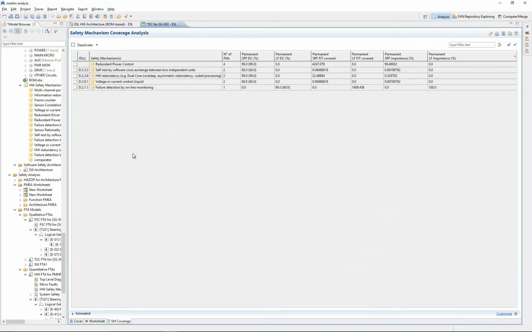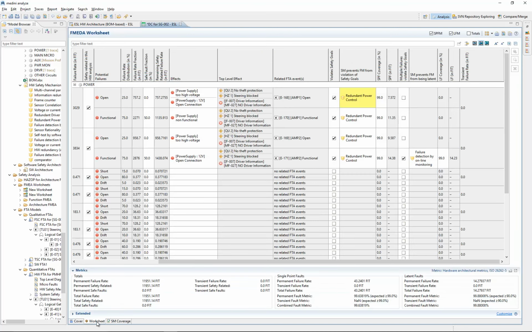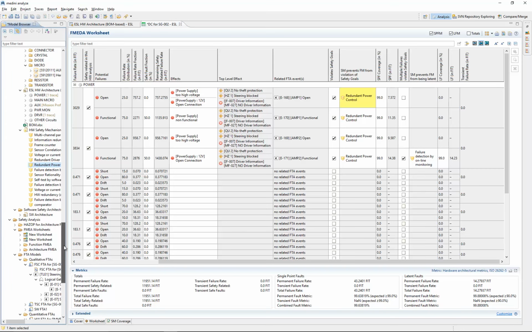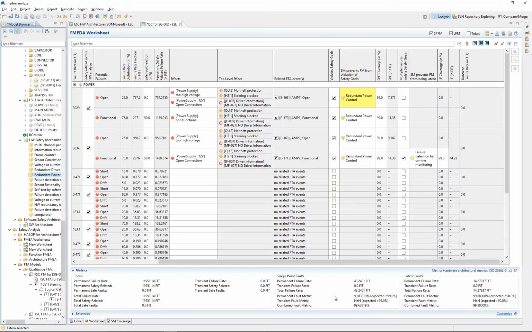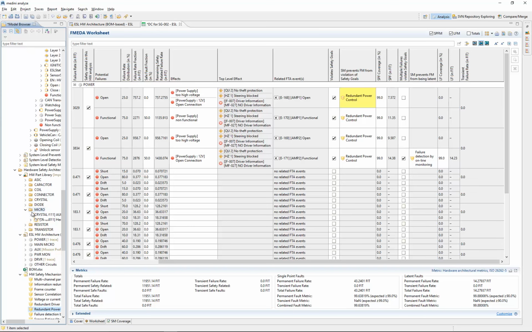So you can decide to play around with the safety mechanisms. You can turn them on and off, assign them to your project, and then the worksheet will tell you with which of the minimal sets of safety mechanisms you can still achieve your target numbers for the metrics.